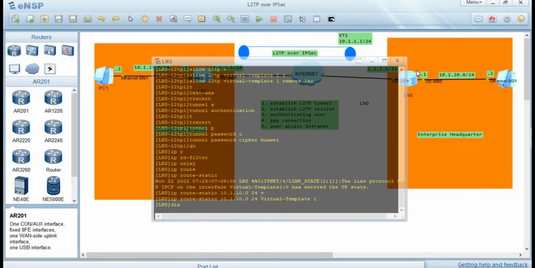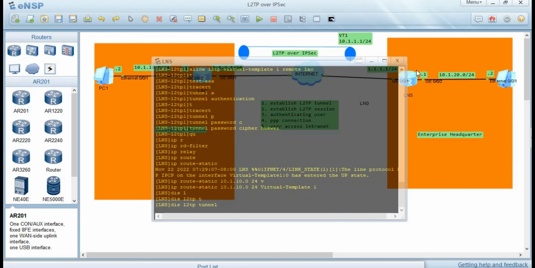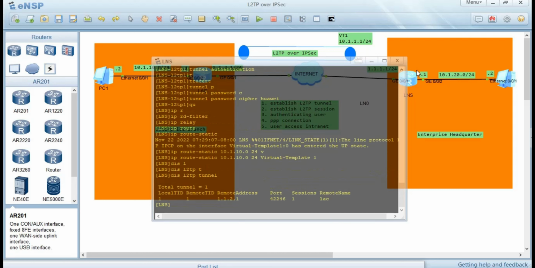So display L2TP tunnel. When you display the L2TP tunnel, you can see here the tunnel has been established. The local ID for the tunnel is 1, remote ID is 1, remote address is 1.1.2.1. The port here is 42,246. One session has been established. Then the remote name is LAC.